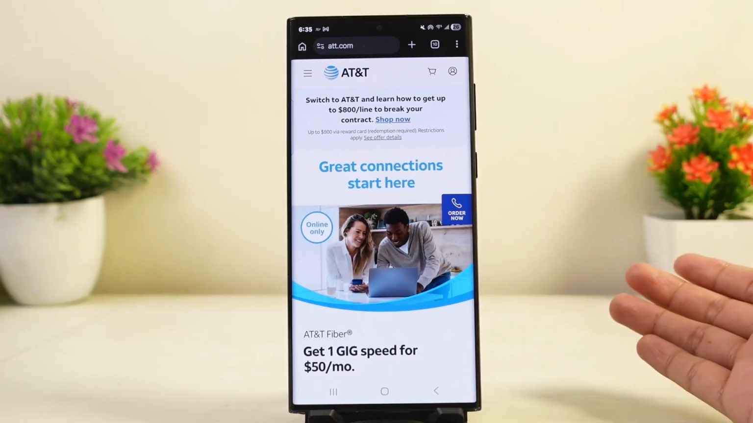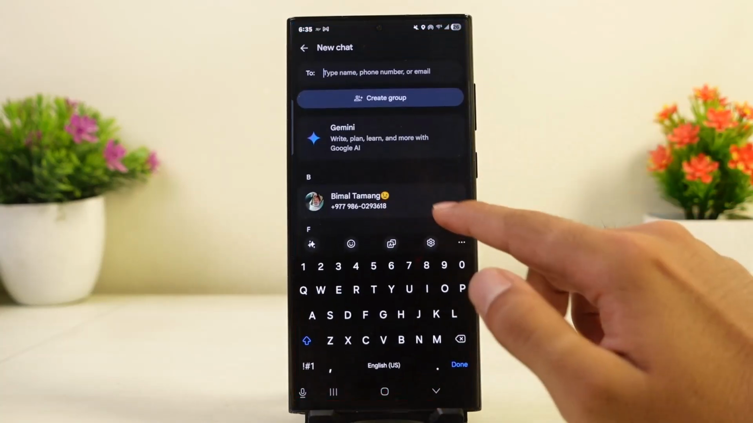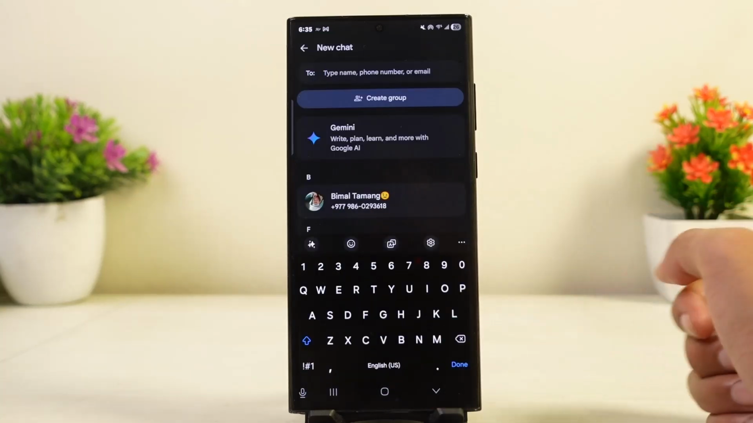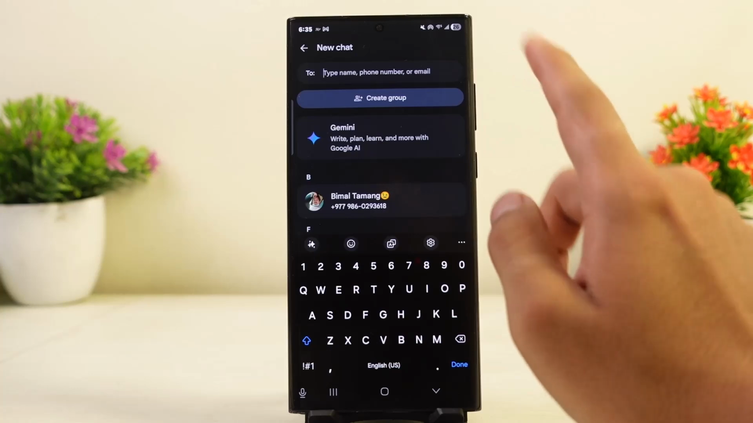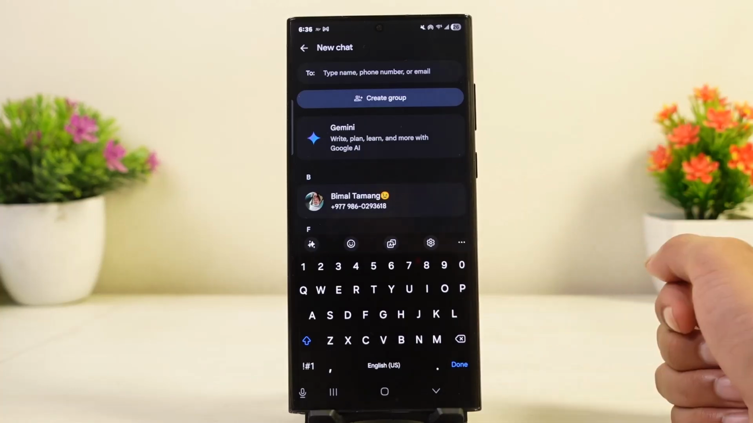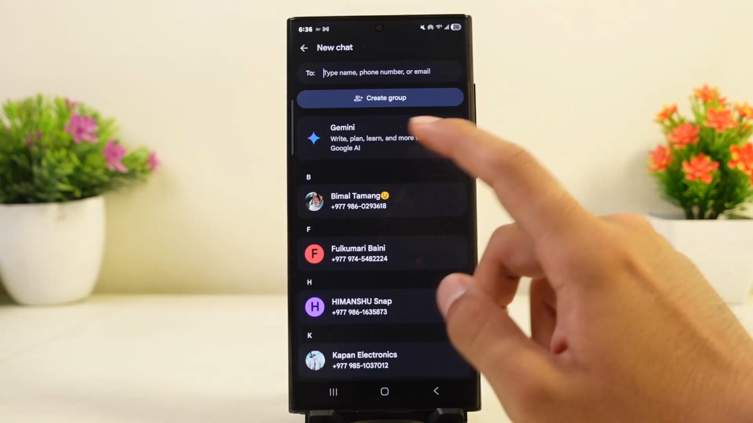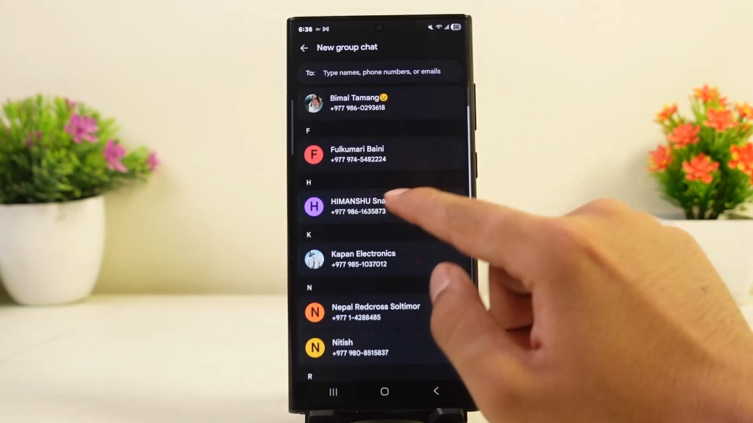So, to enable the group messaging, first of all, launch your device's message application, then tap on this new chat option, which is a chat bubble on the bottom right corner, or simply tap on that three-dotted menu icon on the top right corner of your screen. From there, you should be able to access the group messaging option, or if you are on Google Messages, just like me, you simply have to tap on this create group option.